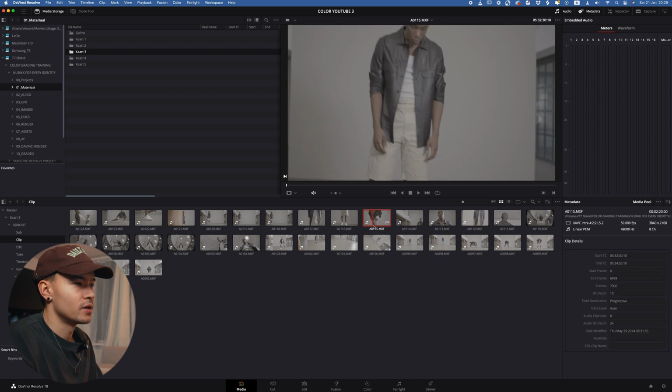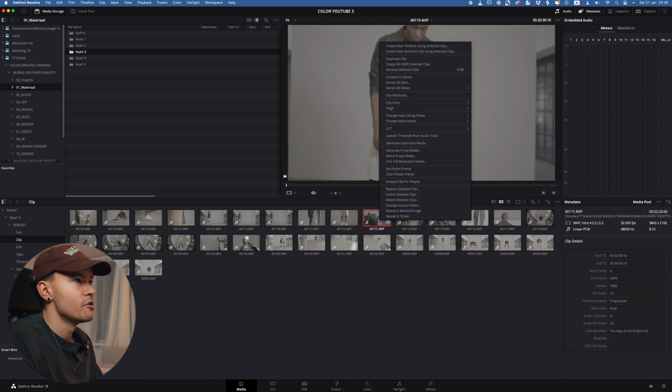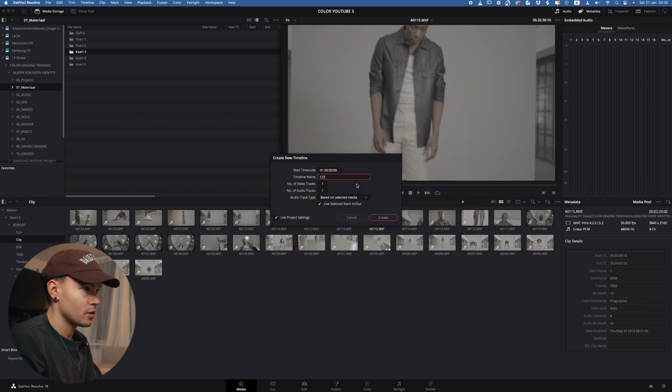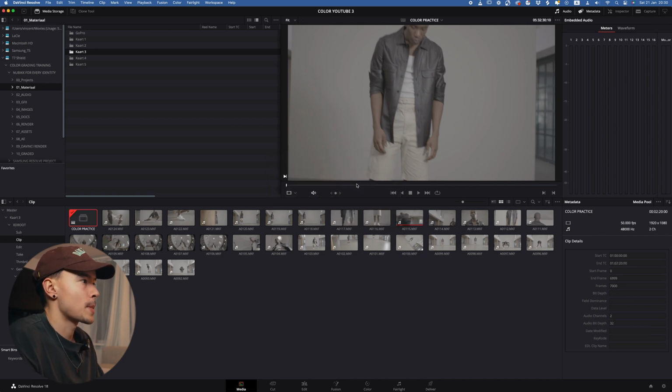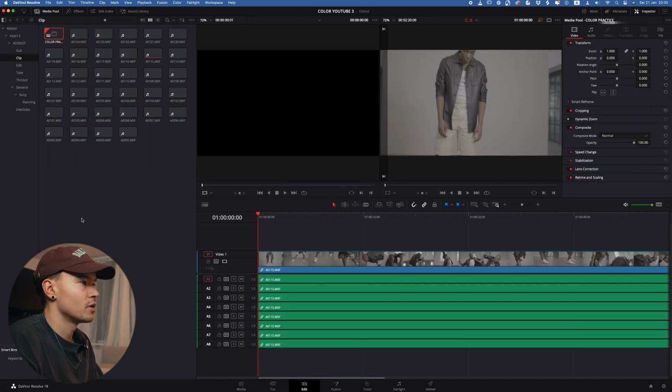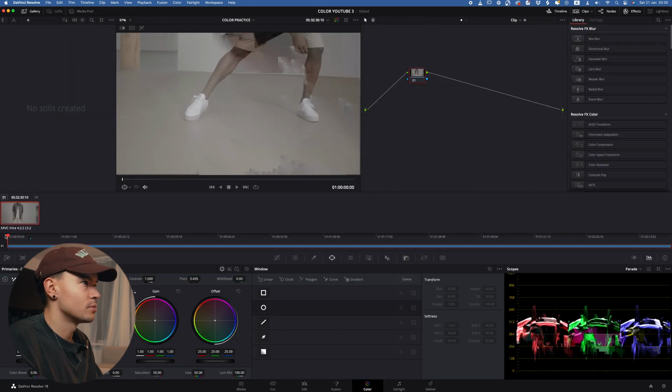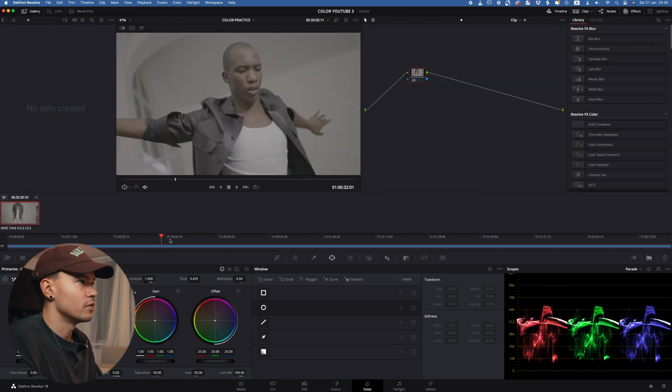So I know this is the clip I want to work on today. Right mouse, create new timeline using selected clips, color practice, double click to open it up. I'm not gonna edit this, I'm just gonna look for the hero shot.